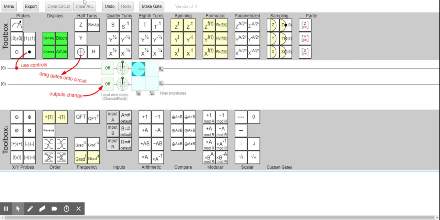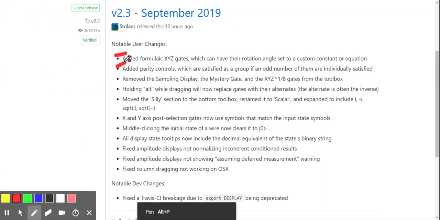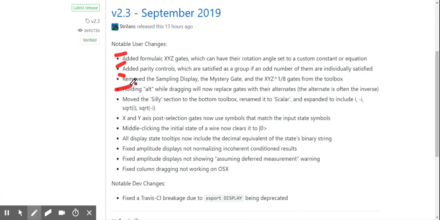Cool. So that's another one off the list. We got that. Move the silly section to the bottom. Okay, yeah, and rename it as color and expand it to include I minus Y and square root. So we just saw this. X and Y axis post selection gates now use symbols that match the input state symbols. I've seen that as well. So they use this. Exactly.